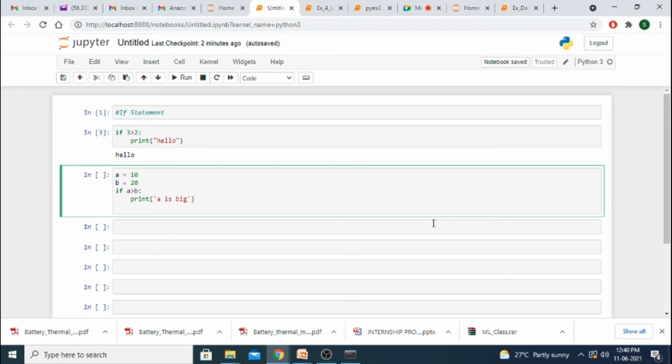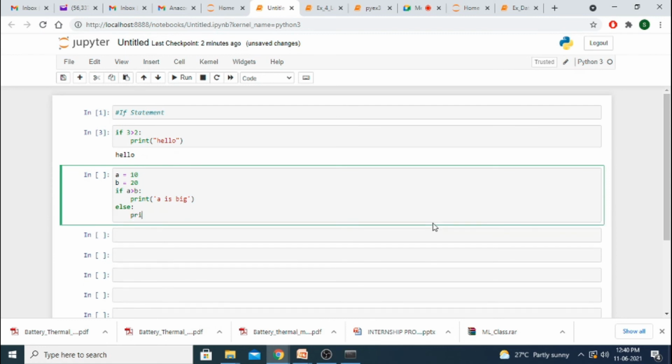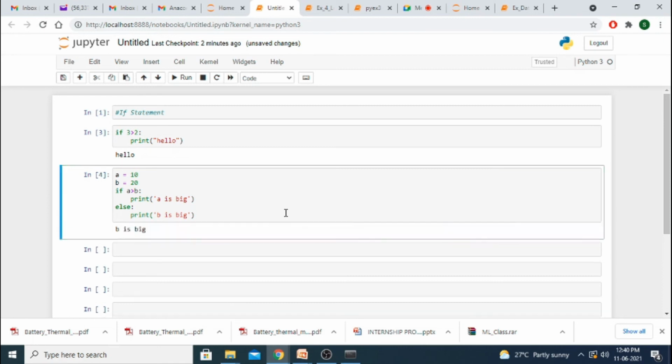Now we want, this time you have to go back and put else, again colon you have to give, then print b is big. Hope you got it. It is a very small program only. You change it, a is 100, again you run it, it will come a is big. Hope the screen is sharing to you, no? You all are seeing that, no?